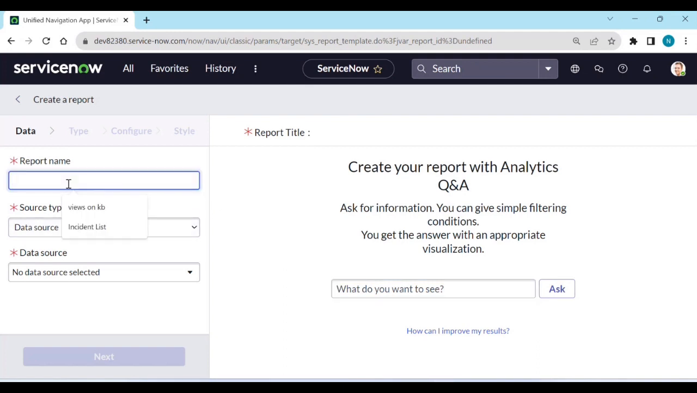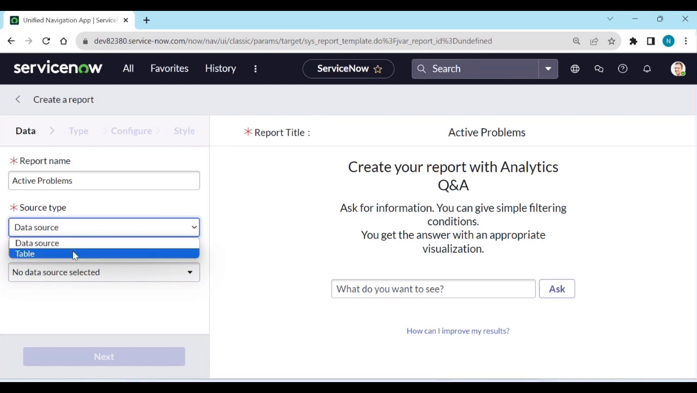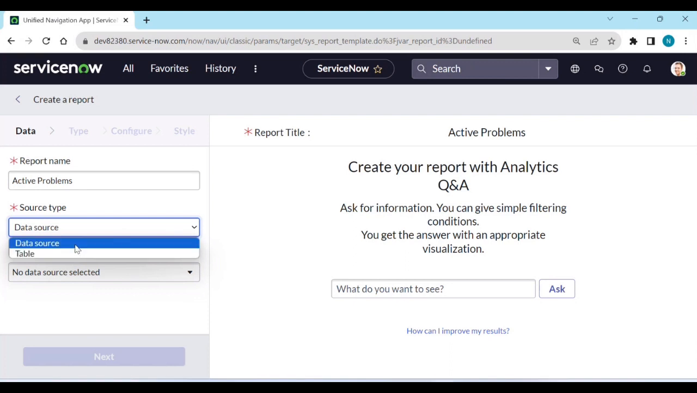Report name: a simple problem table, active problems. I want active problems. We have different source types: data source and table. There are two different source types. I will explain the data source type later.